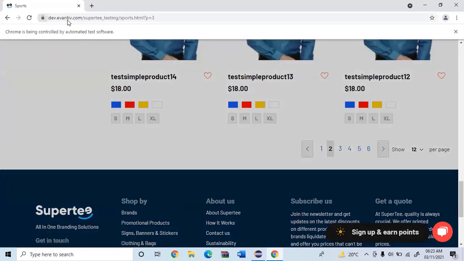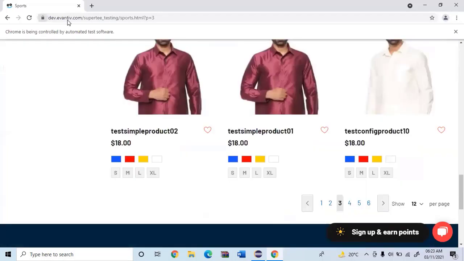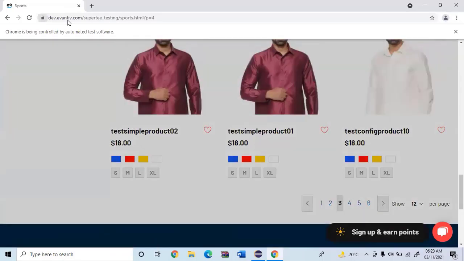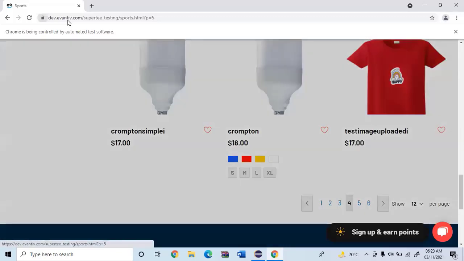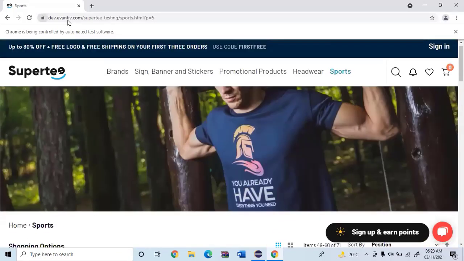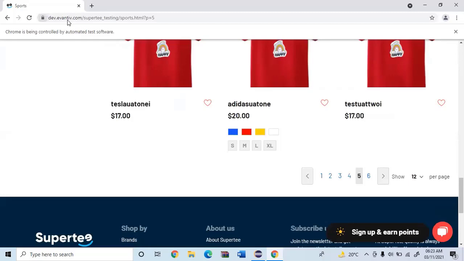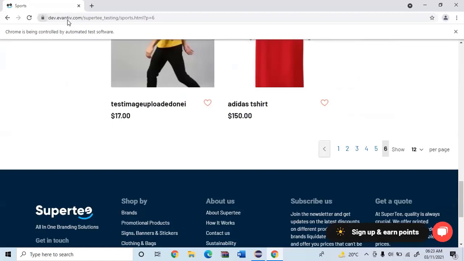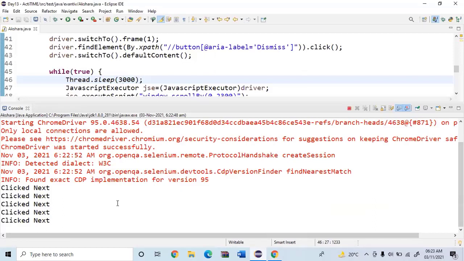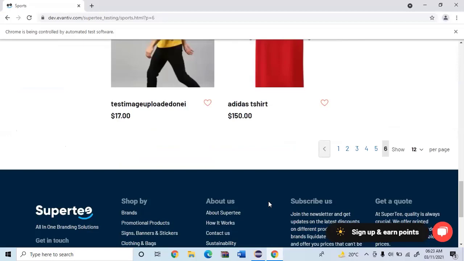Yes. So now it is clicking. So loading is the one that is taking time. It clicked on the fourth page. It clicked on the fifth page. So now it has clicked on the sixth. Okay. And now let us go back and check. It says click next. It is searching for the next button, right? There are no more next buttons. So it says no next.